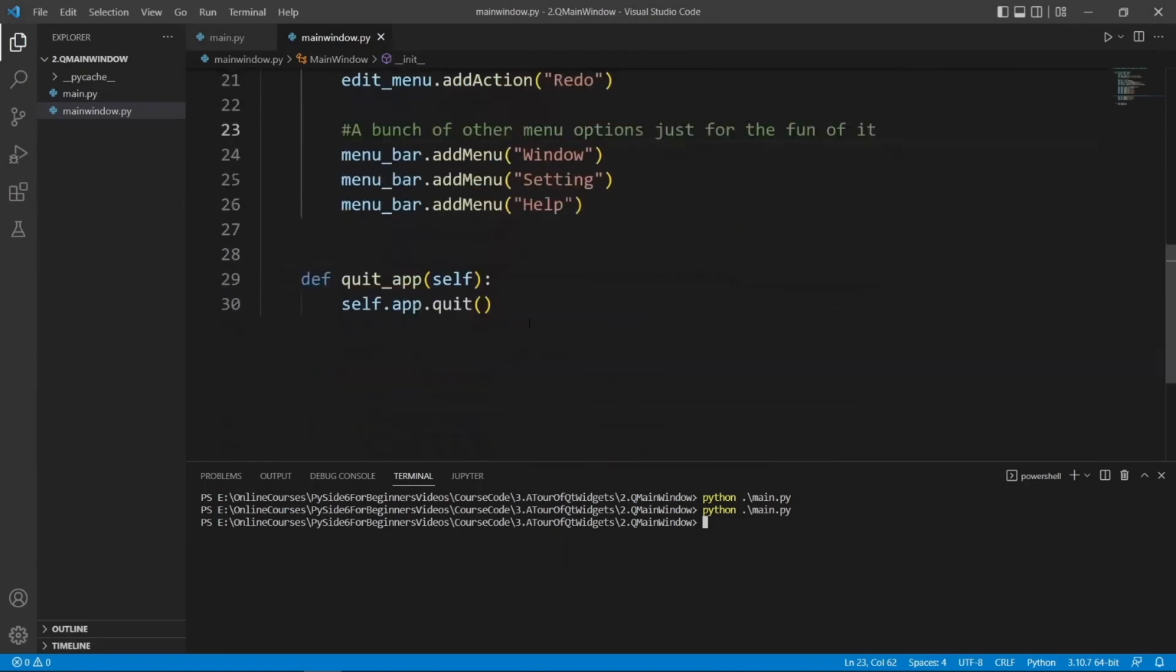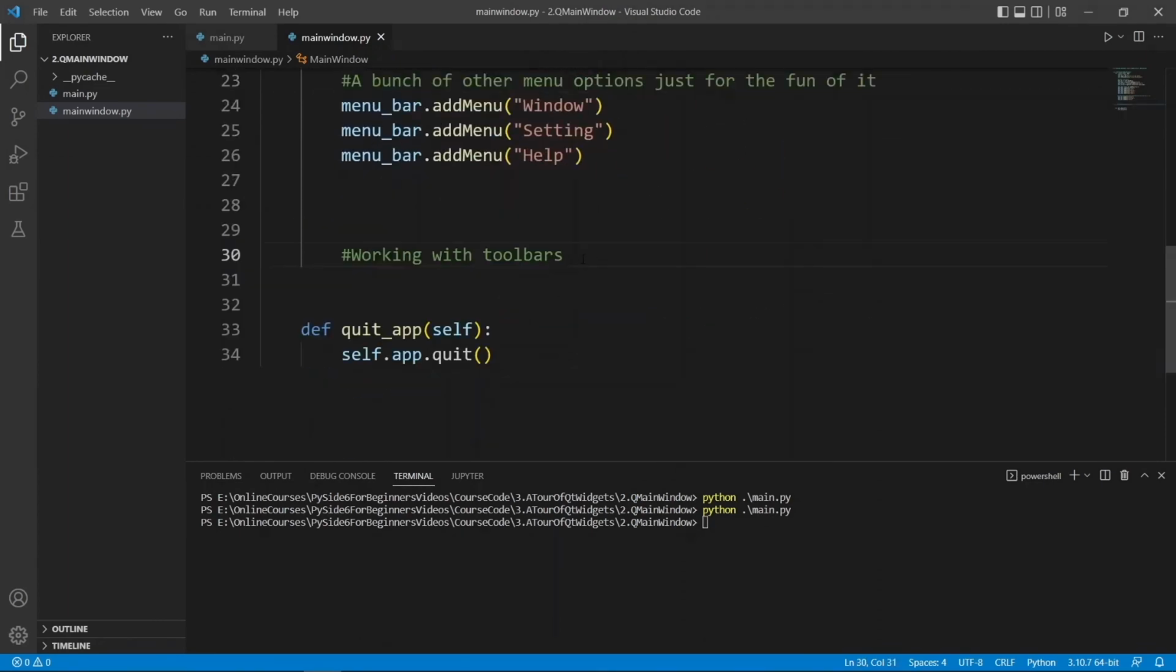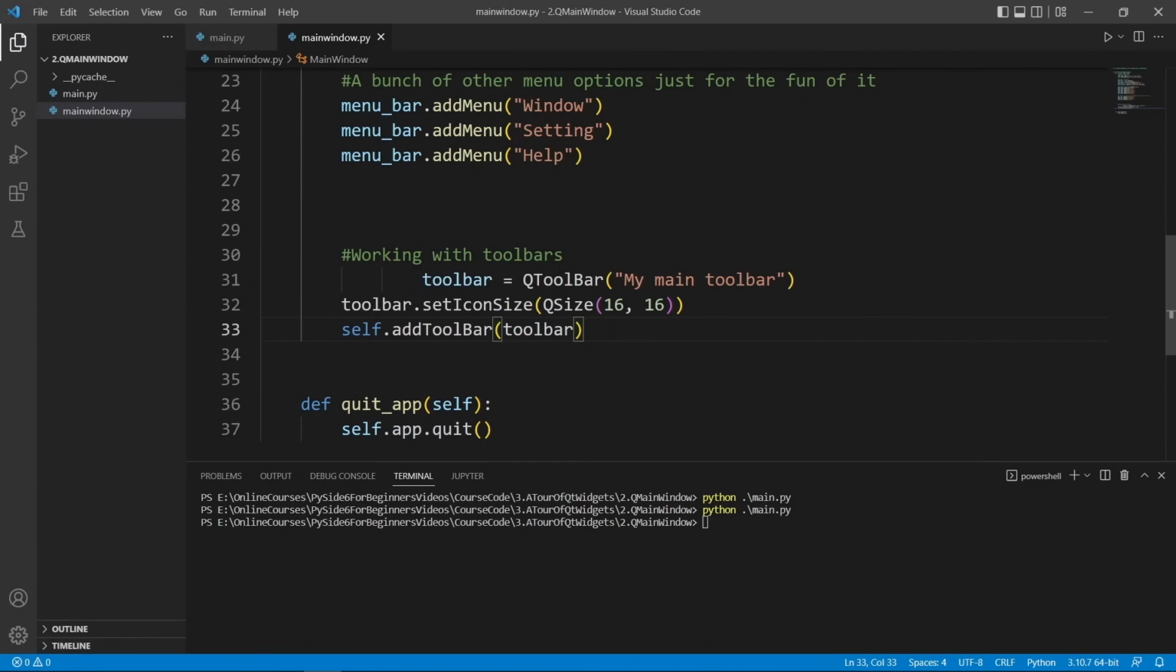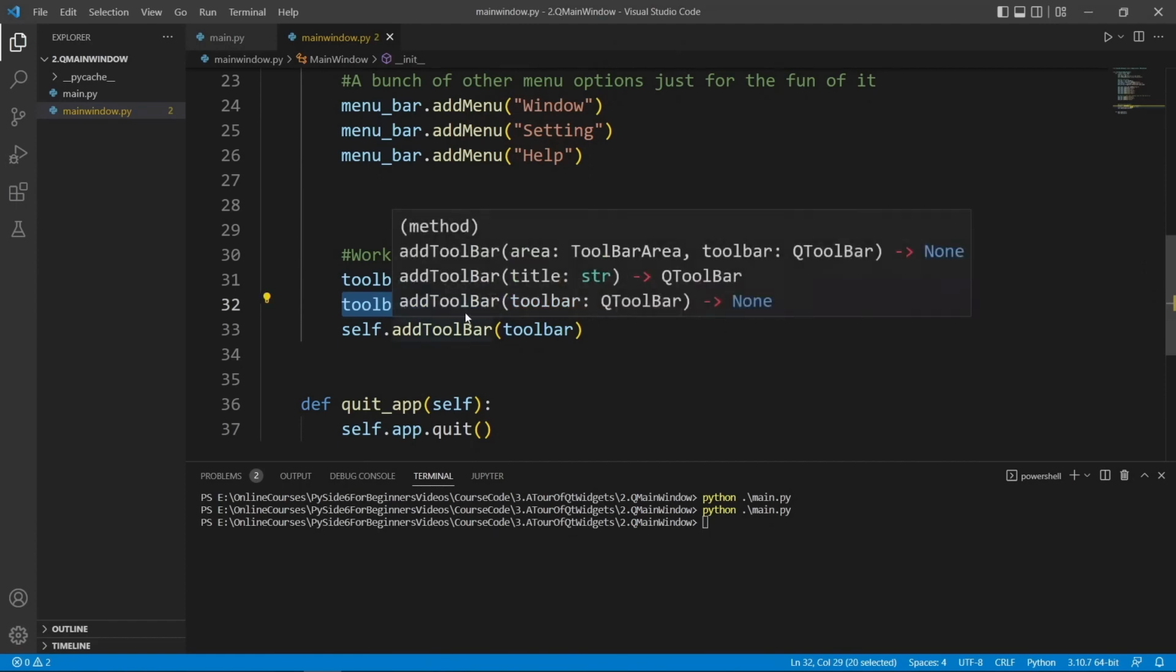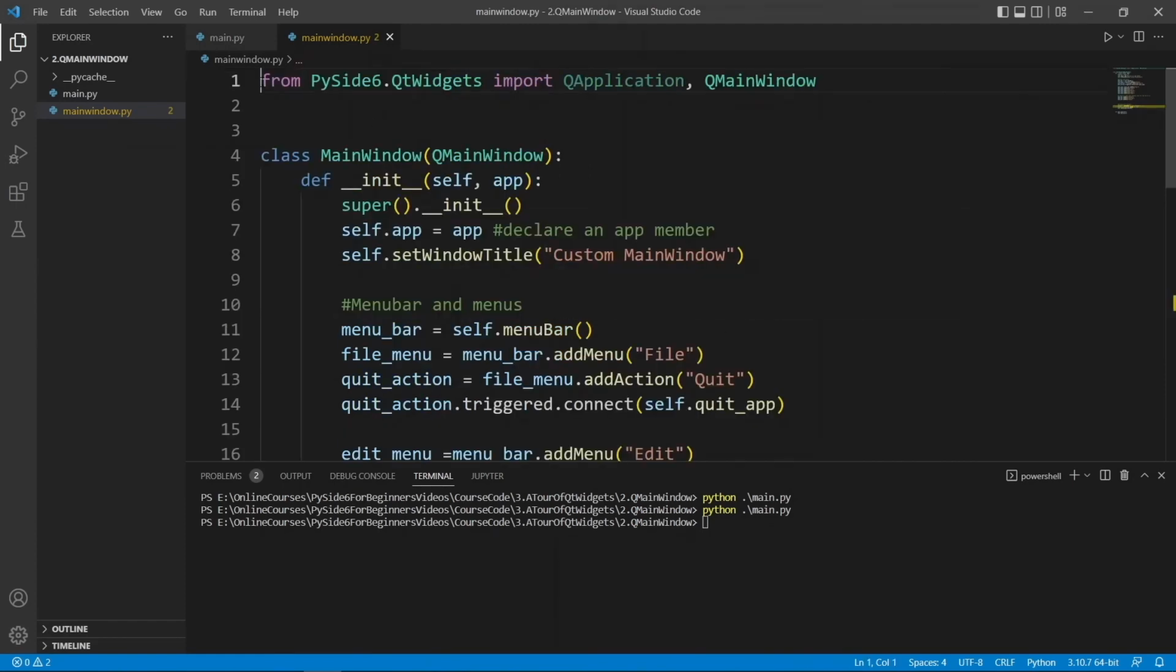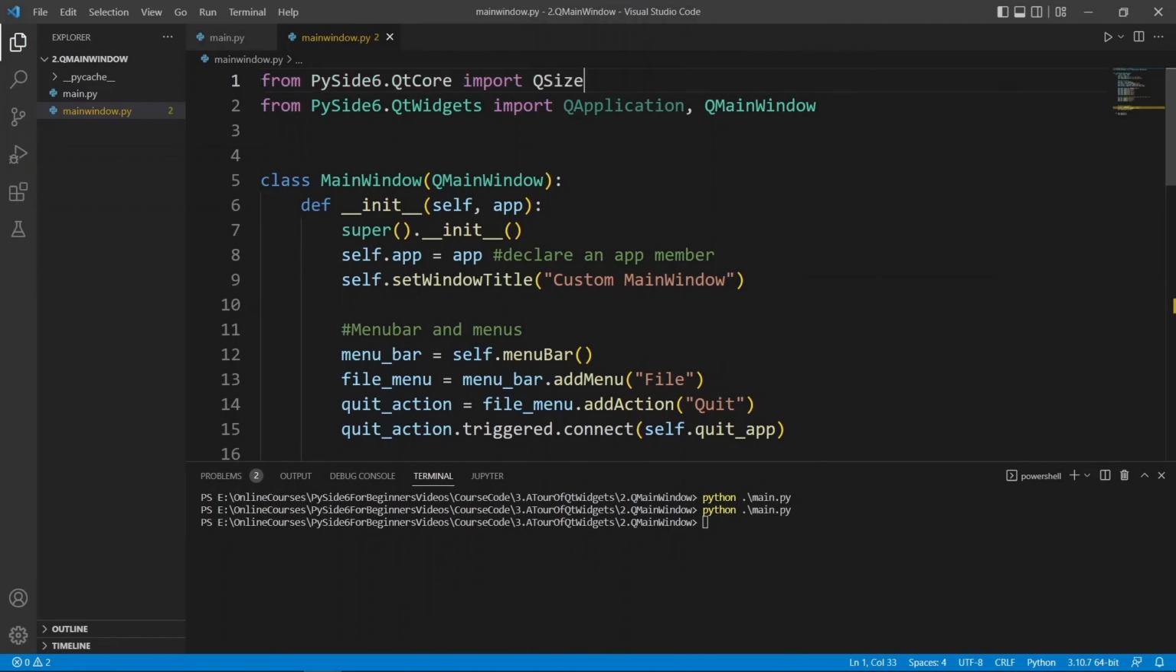Now let's focus on toolbars. The first thing we do is to create a toolbar object and set a few properties on that. And before we create a toolbar, we need to import the toolbar and the QSize class, which we are using to give it the icon size. The size object here is coming from Qt Core, so let's put that in. And if you want to know how I knew that, how did I know that QSize is coming from Qt Core? Well, you have to use the documentation.